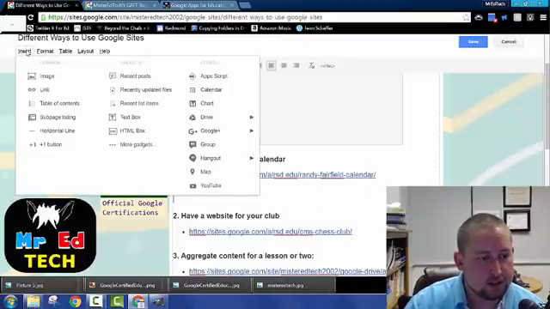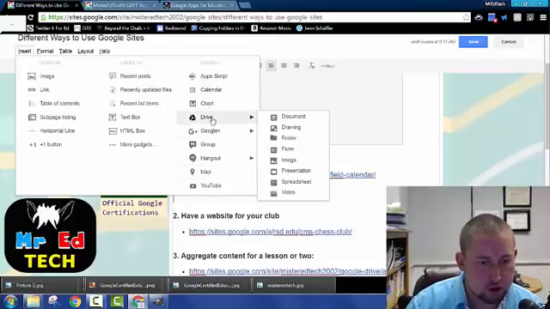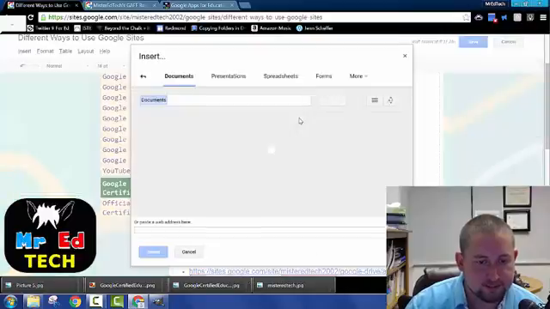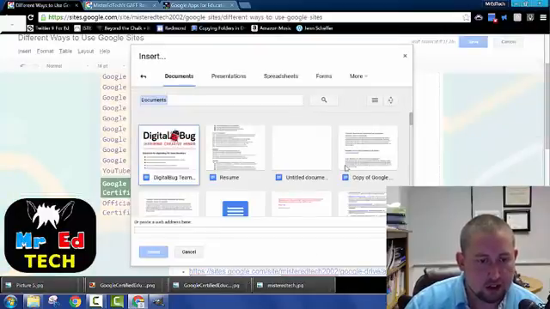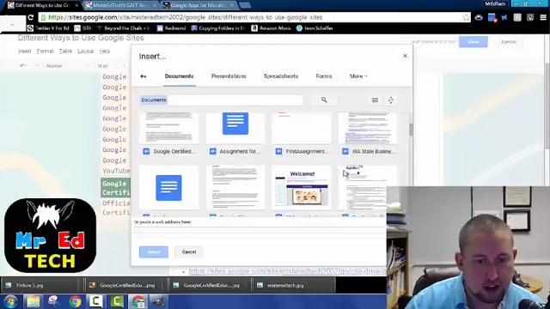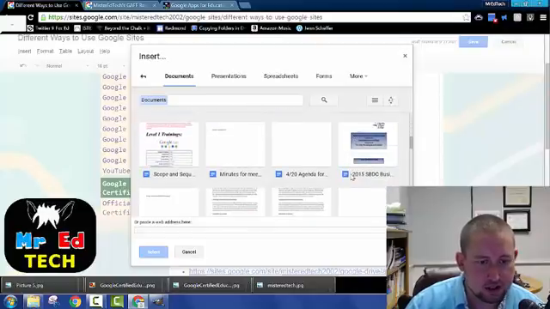I'd go insert, and there's lots of different things I can insert. Lots of neat options here. The one that I'm looking for is Drive, and then inside here you can see docs, forms, sheets, and slides, presentation slides. So let's say I wanted to insert the doc. I'd click on that. I'd go and find the doc that I wanted to insert. I'll just pick this one here.